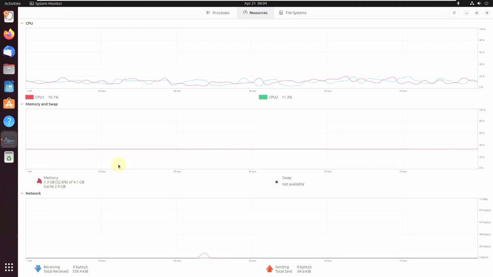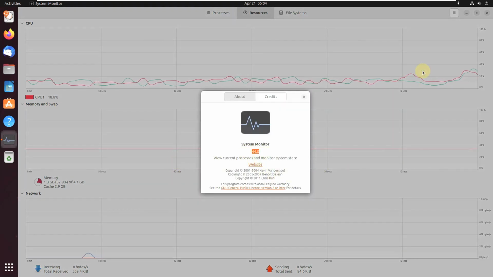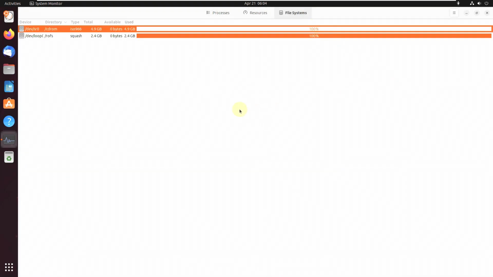Let me show you after running through all these software and some settings, and let's check back later. And I will recommend or not recommend it for low-end PCs. So this is the graph. Now let's check the version. It should be GNOME 44. So here is GNOME 44 and the file system.